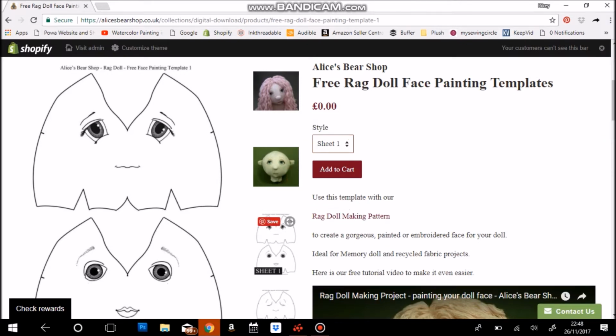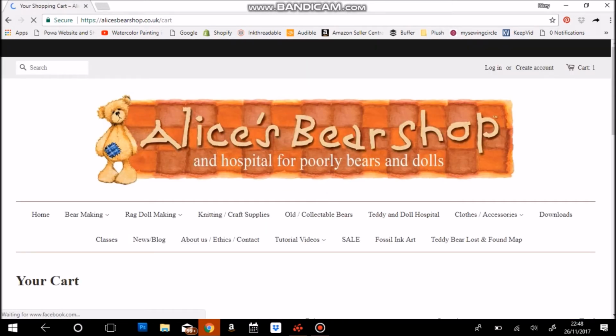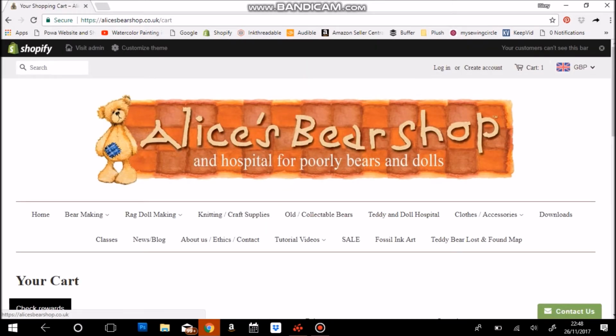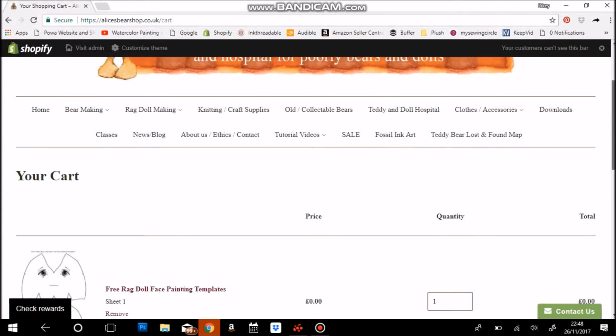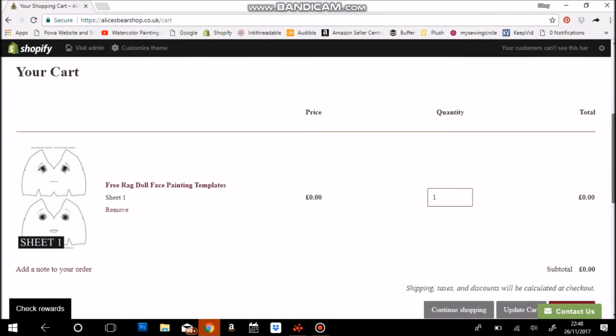Once you've clicked on that, that will take you through to your cart. When you get through to your cart, on the top right hand corner you'll see a little flag. That's your currency converter. If you click on that, it'll give you different options. On that drop down box you can choose from British pound sterling, US dollars, euros, Australian or Canadian dollars.